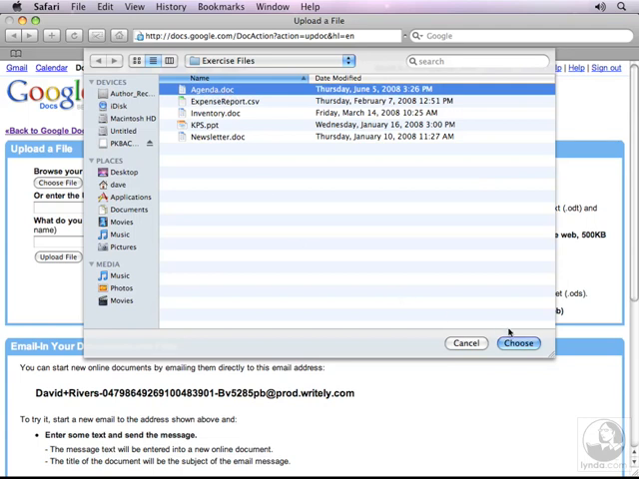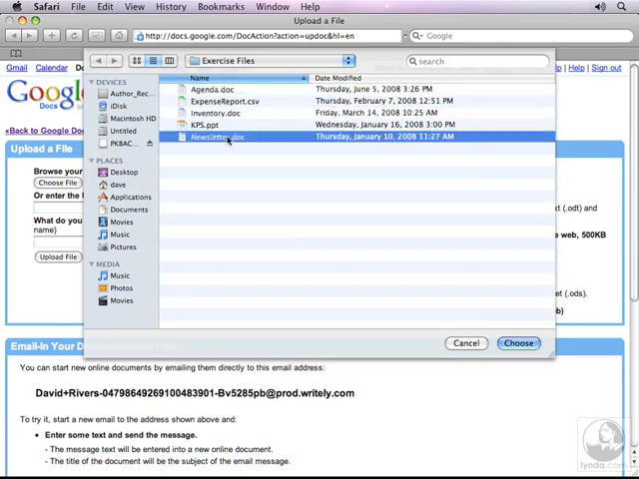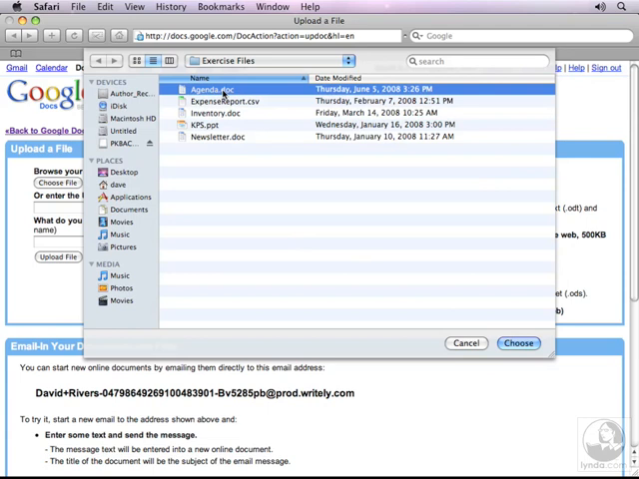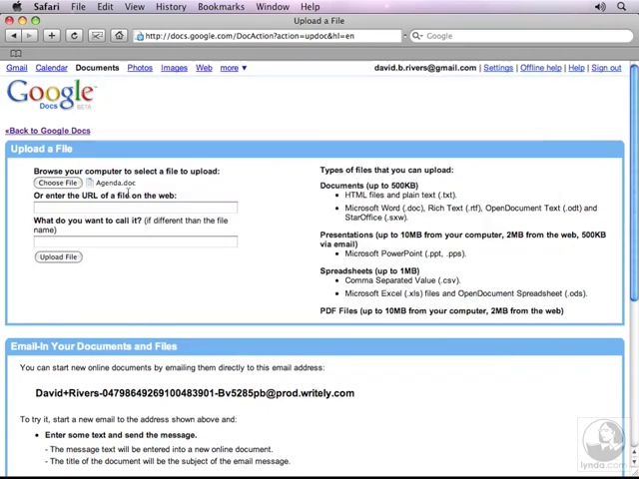Now you might be wondering, can I select multiple files and upload them at once? No, you can't. If you try and hold down your Control key on a PC or your Command key on a Mac and try to select another file, you can't. It's one at a time, so we'll start with agenda.doc and click Choose. The name now appears here next to the Choose File button. All we have to do is upload it by clicking the Upload File button.